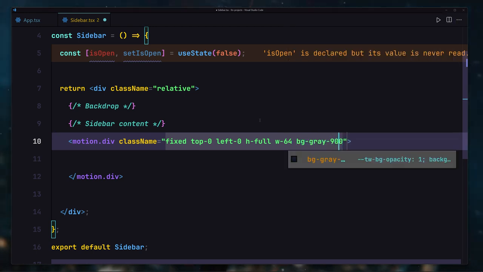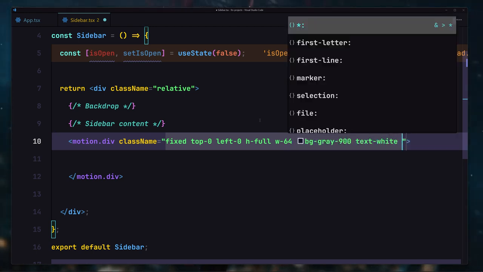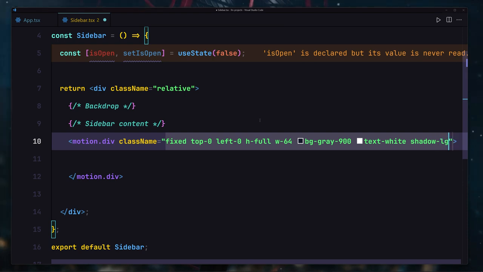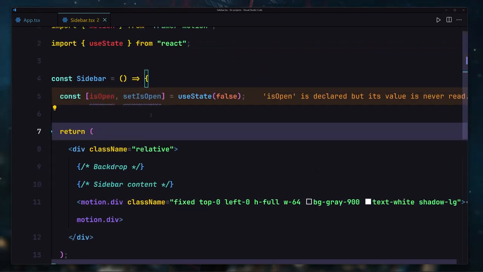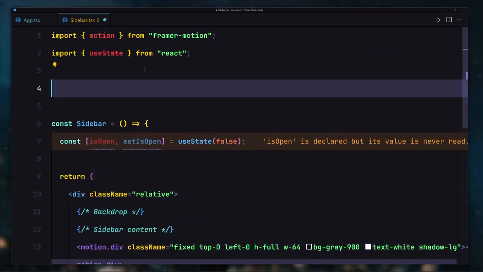Background gray of 900, and text totally white. Shadow will be set to totally large. So now let me just save this file. Next we're going to be defining our variants. So I'm going to go to the top and define my sidebar variants right here.